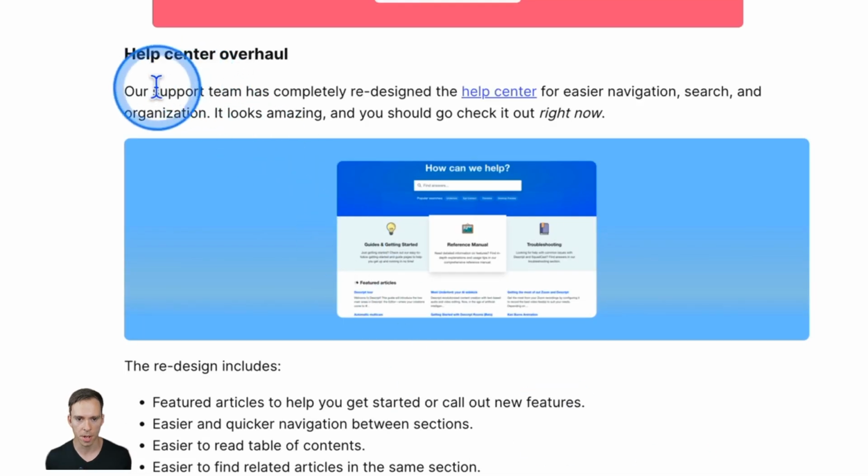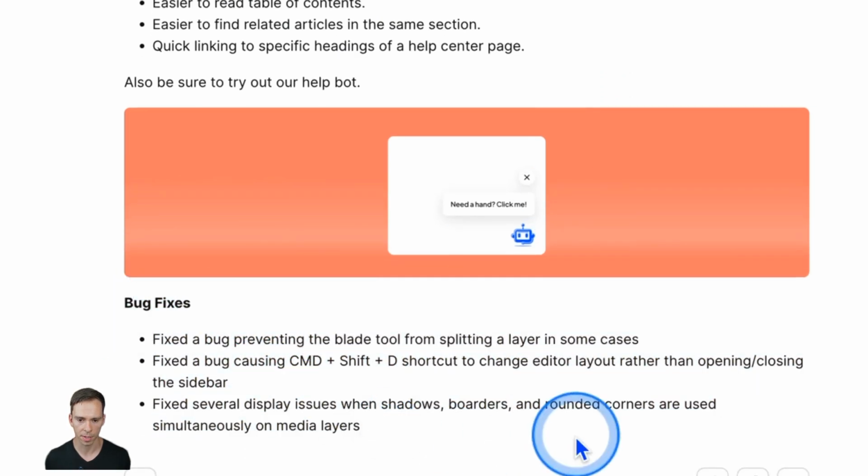And then they've changed their help center overall, the look of it. So they've just redesigned that so it's a little bit cleaner and more streamlined. Other than that, they just have the bug fixes, just a few little things, little issues that were going on that are now fixed.